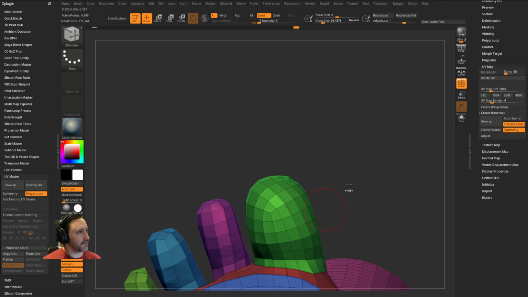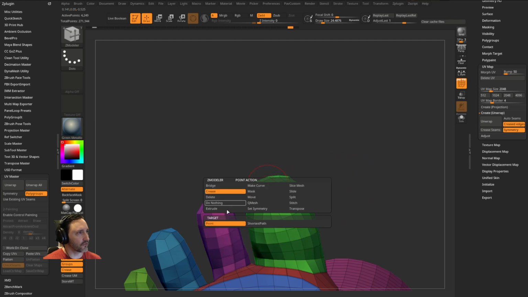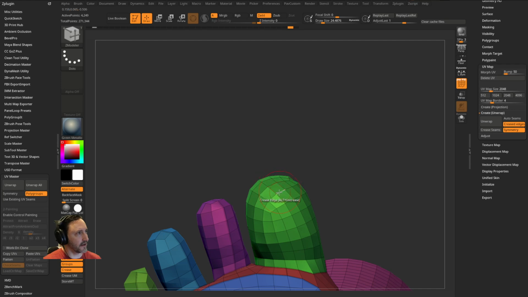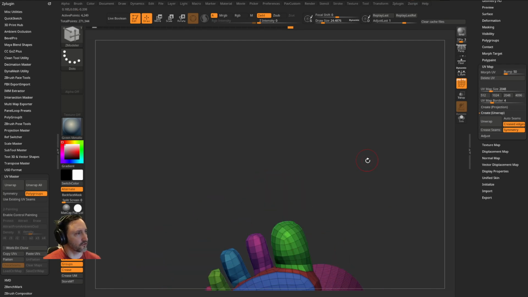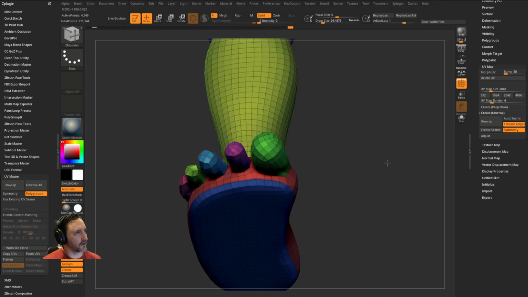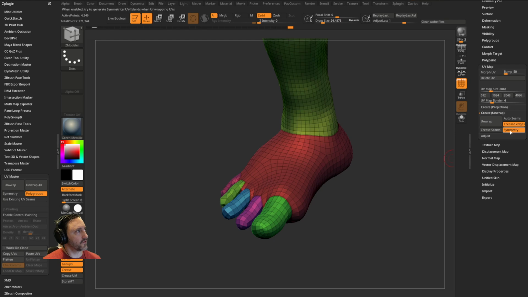Now, if you want to make this a little bit faster, you can also hover over a point, and then you can say crease shortest path, and you can say, okay, this point here to this point here, and it'll go through and choose the shortest path for you. Now we have a crease down the bottom here. So with creased edges on, symmetry off, unwrap, you can hit unwrap now, and it will unwrap your object based on the creases.